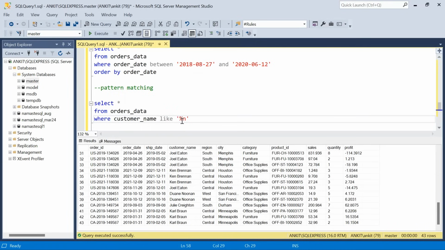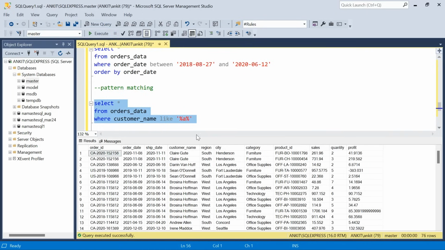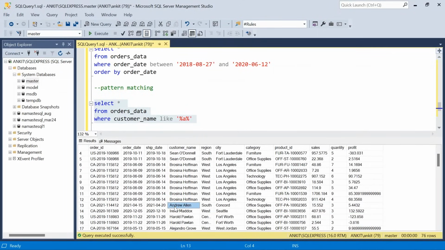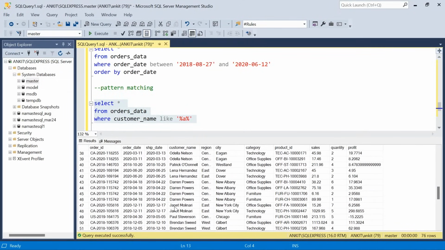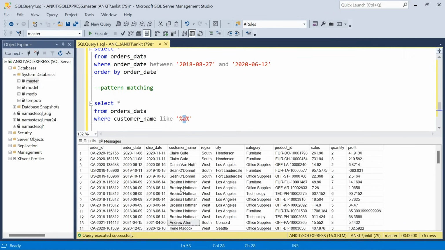We can also say that somewhere in between N should come, or let's say A should come somewhere in between. So in the starting, anything can be there or nothing can be there. A name starting with A will also qualify. If I just run this, you see A is there in between, and this is also coming, because it's starting with A. Percent means anything can come or not come, it doesn't matter. A should be there anywhere in the customer name. So this is how percent works.